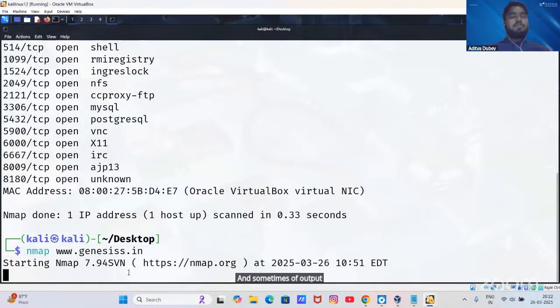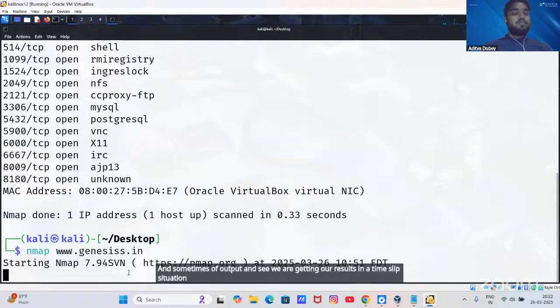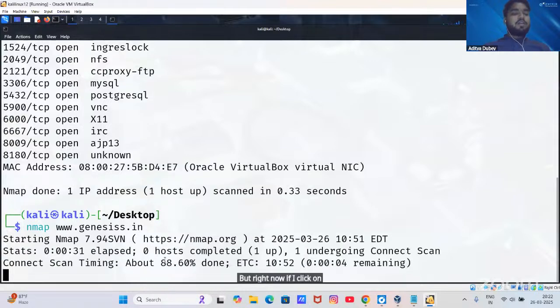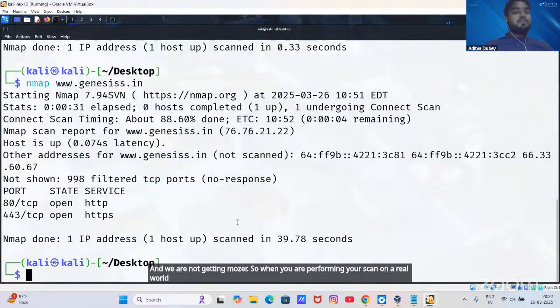And see, we are getting our results in a time-late situation. Right now, it is giving us more time than the previous scan. In the previous scan, we got our results in very little time. But right now, if I click here, you can see it is done 88%, and we are not getting more results. So when you are performing your scan on a real world target, it will take much more time.